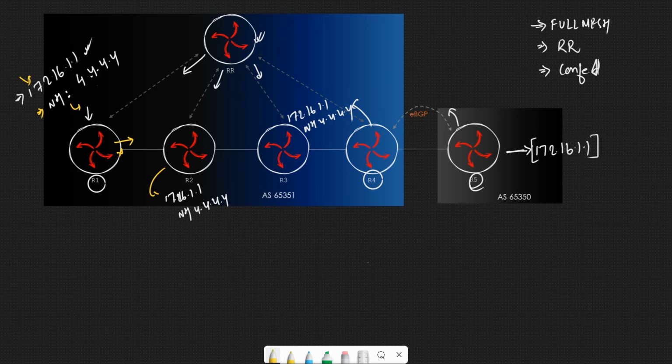R2 will check the routing table. Okay, in the routing table we have this route. Do a recursive lookup. Okay, how to reach 4.4.4.4? It will go from this.